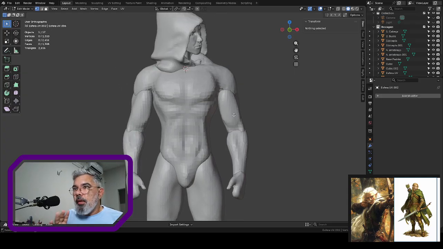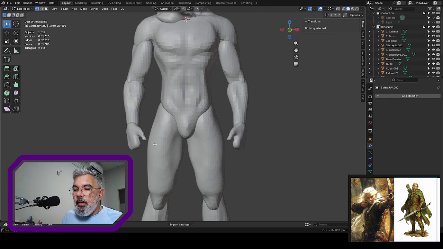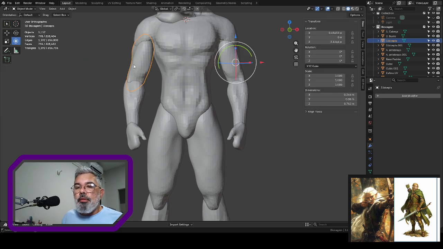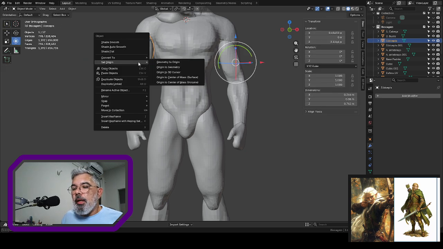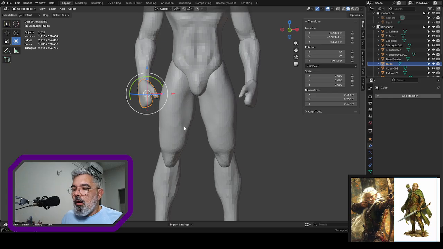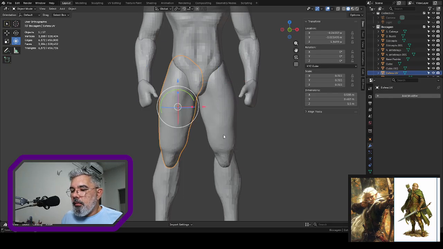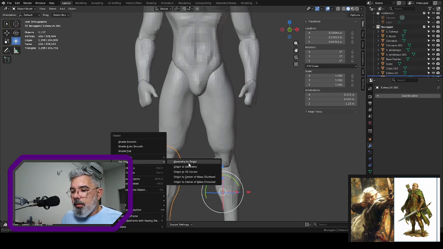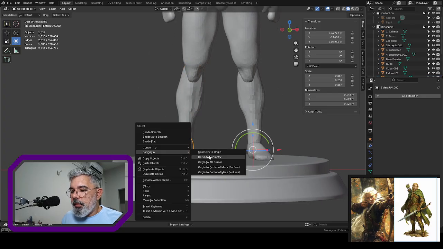You must pay attention to one thing. These meshes on the left side here, the origin is here because the origin was here in the first place. So you need to come back to object mode and set origin to geometry in all of your meshes. Set origin to geometry, set origin to geometry.